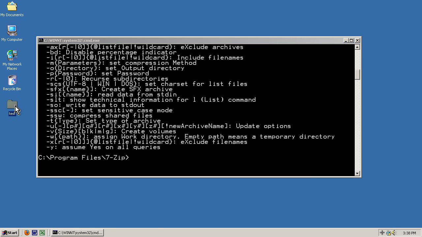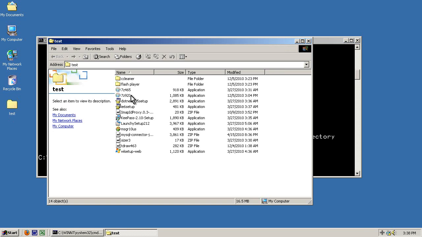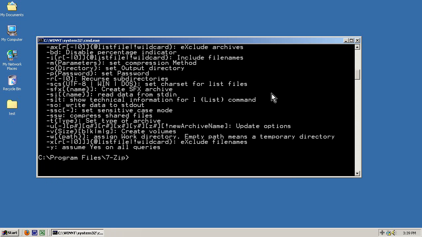Now I have a folder on my desktop called test, which is just a bunch of files that I downloaded. Some CCleaner versions and some Flash Player stuff and whatnot. Now if I want to compress this, create an archive using the command line version, I have to type out the entire path and also set the destination and all that other good stuff, but here's how it's done.